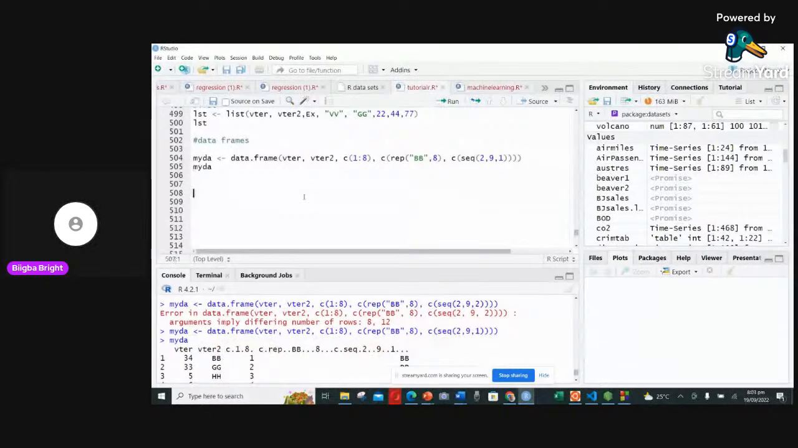Now, the next thing we did was the matrix. There are several things we can do with the data frame. I'm coming to that pretty soon. The next thing we did was to look at matrix, how to build a matrix.